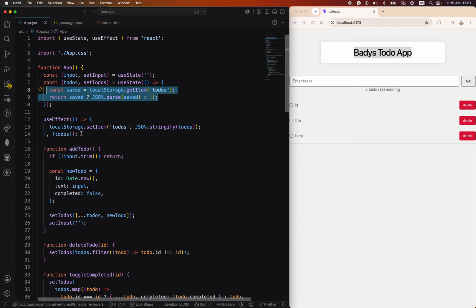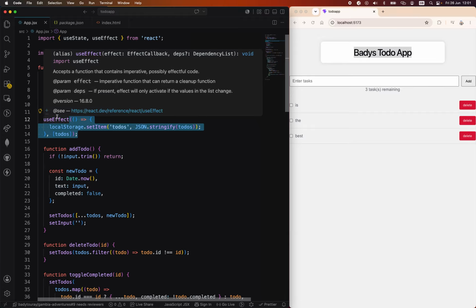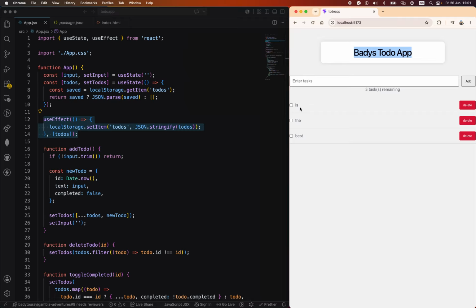to get the task when your page refreshes. So for example here, it was meant to be "baddie is the best", but I deleted it. So when I refresh the page here, look, it's still there. It doesn't get lost, as you can see at the top here.